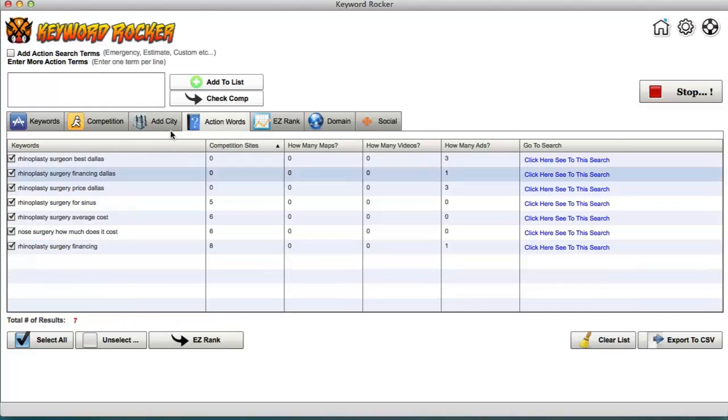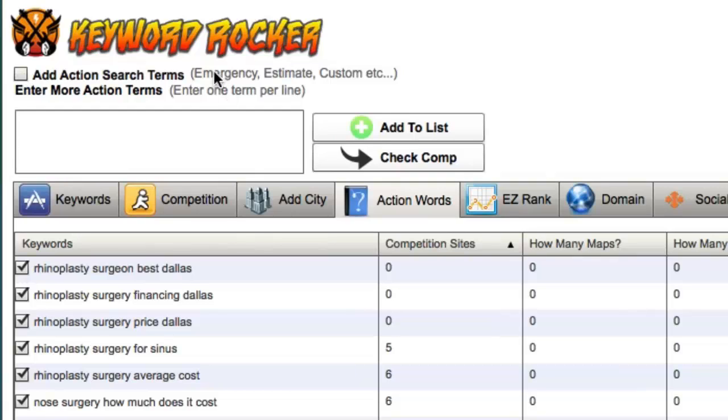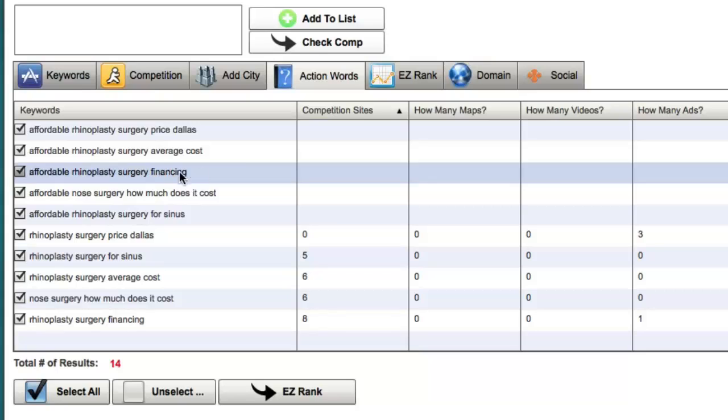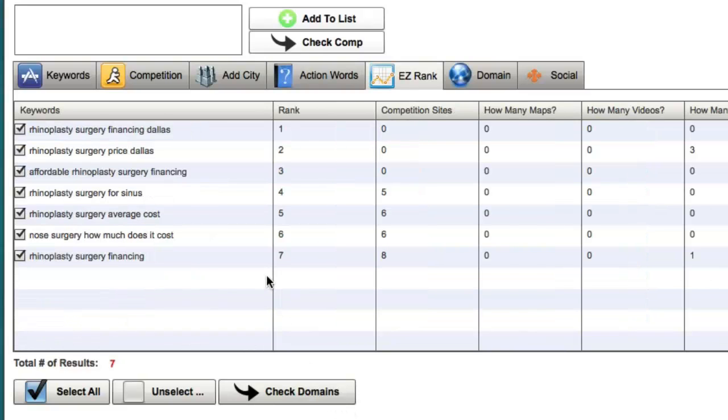Now, if I want to, I can add action words. I can automatically add a list here that'll add things like emergency, estimate, custom, affordable, fast, 24 hour. It automatically populates that if you want, or you can add your own, like I can just put the word affordable, okay? And then add it to the list. And see, it'll add that to the list, and then I can check the competition and it'll re-rank it real quick. As you can see, all those modifiers were added automatically. I can go nuts with this if I want to, but if you keep it simple, I went ahead and narrowed it down. That's what's cool about this. You're narrowing it down as you go along the way.